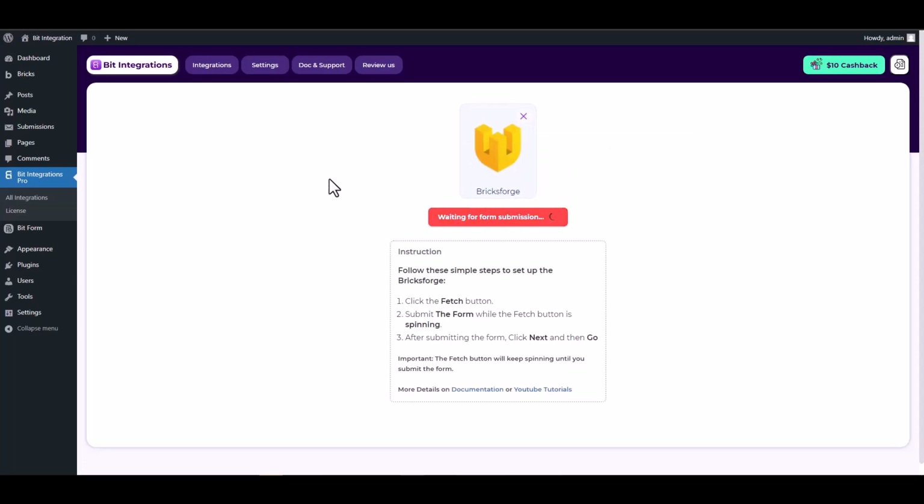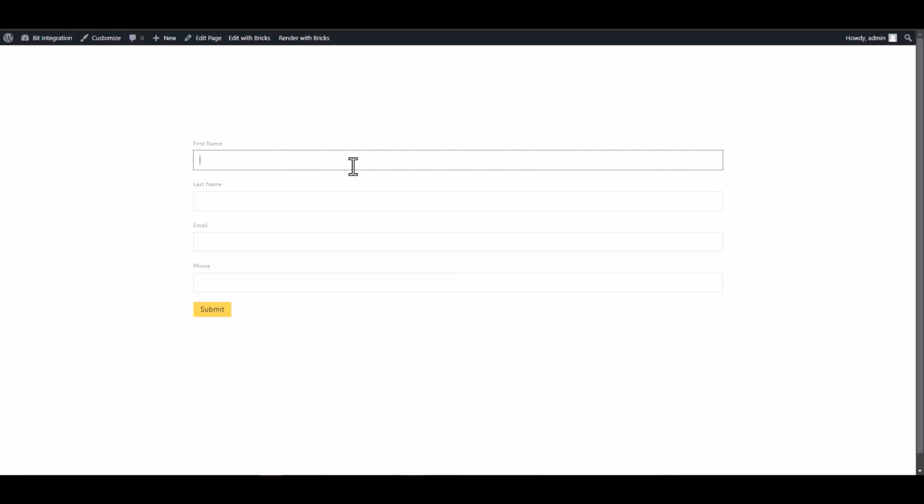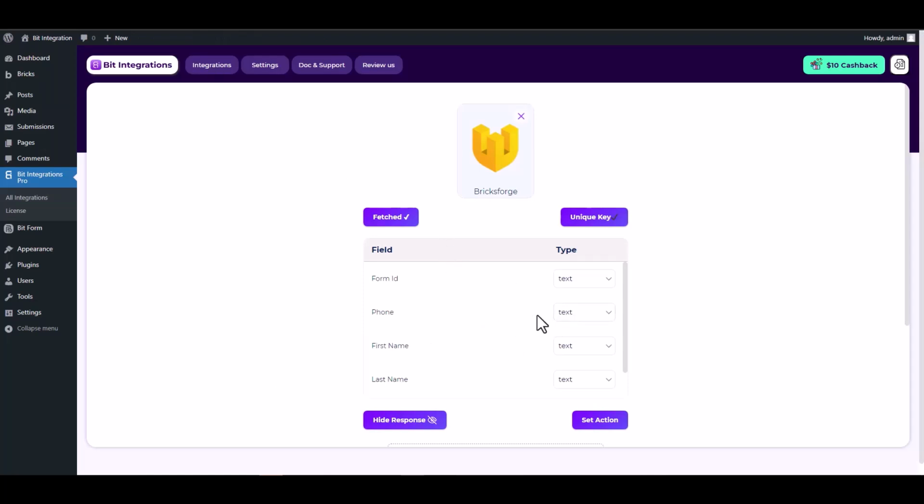Click on the Fetch button and then fill out the Bricksforge form to trigger the data fetch. The form has been submitted successfully. Now return to your integration site and check the response. Here you can see that Bricksforge has successfully fetched the data. Set action.